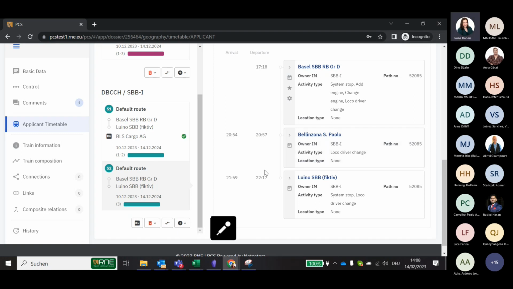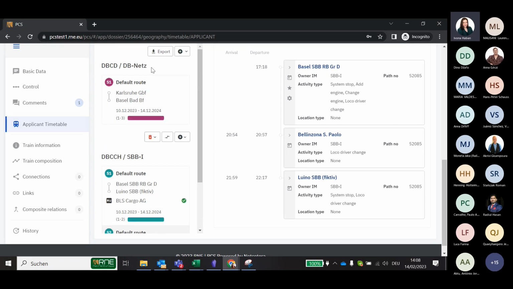This is just one of the possibilities in PCS to say who will run your business, and it is mostly relevant for the applicants who are not RUs. For example, Sibylit is using this function really almost all the time to assign the RU who will run the train, while the Sibylit is then part of the pairs and signing the contracts for the paths with the IAMs.